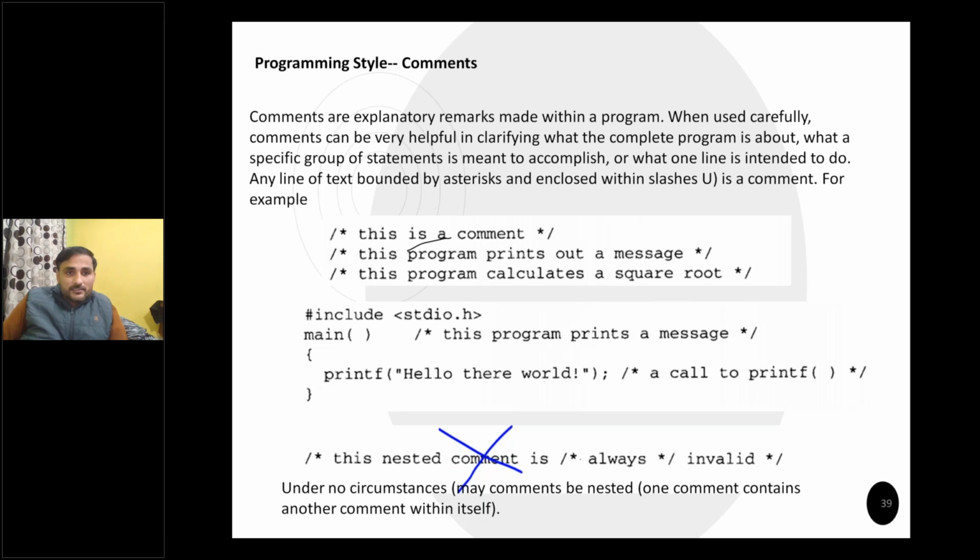You start with this particular symbol, then you put the star and write whatever you want to write, then put star, and then you close it, and this becomes a comment. This will not be executed by your compiler. Whenever a compiler sees these comments, it will not execute them. This is the only meaning. So it is good programming practice that you start writing comments whenever necessary.